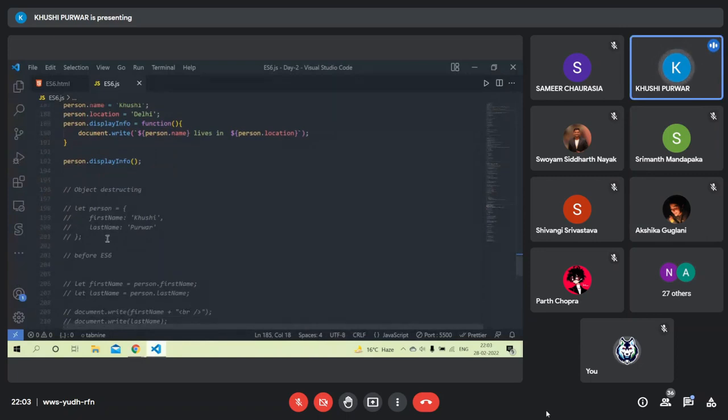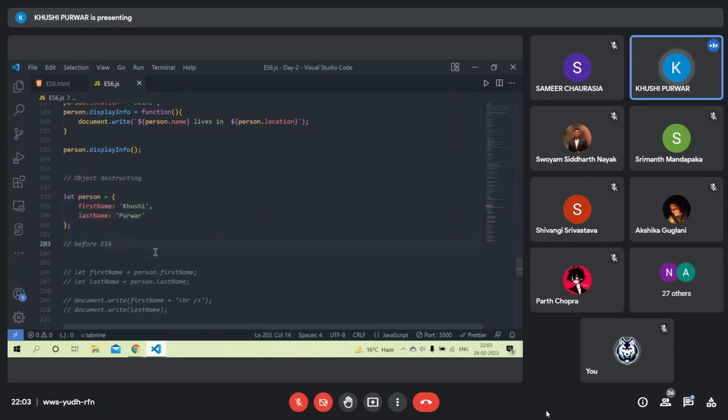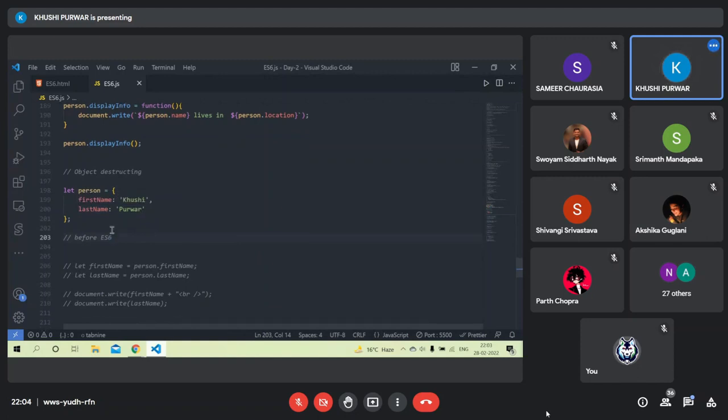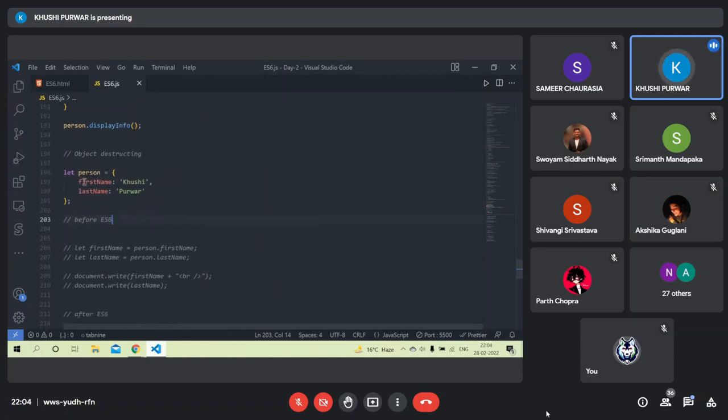Next, we have object destructuring. If I have an object like this person, and it has a first name and a last name. It is a small example, but consider that it has 100 properties, not only 2. So how will we access the first value? You will write let firstName equals person.firstName. The first name value is Khushi, so it will come in this firstName. I will change this to another name so you will not be confused.